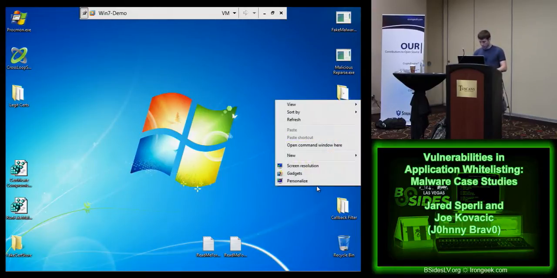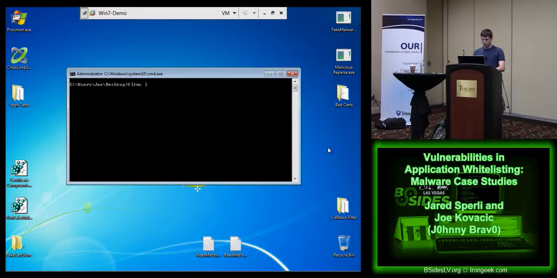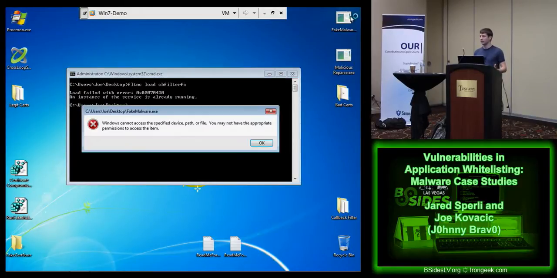So what we'll do now is open up that command, and we'll try to load the driver into memory. And it's going to tell you an instance of the service is already running, because now it's running. So you have this application whitelisting product, it's still doing its job, it's working as intended, but it's not stopping this very low-level, extremely powerful driver that you managed to slip in underneath it.